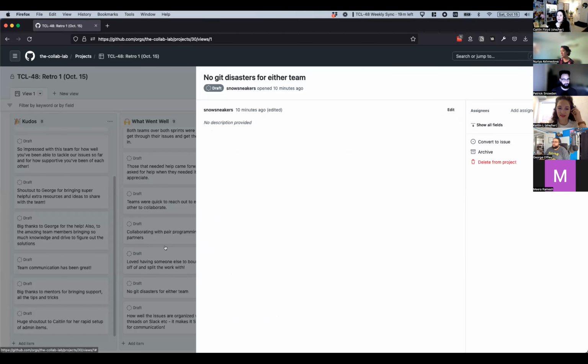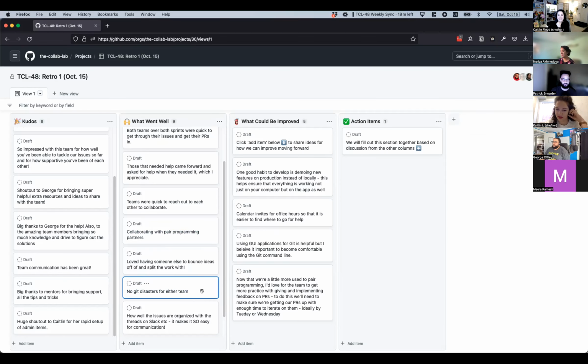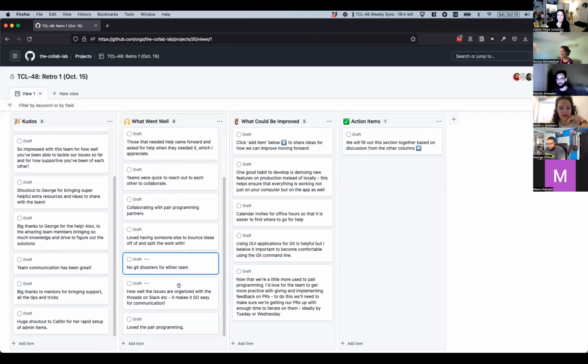Love it. All right, this is Pat. It's been nice seeing everybody understand Git and know what to do with the GitHub pull requests and everything. I think it's pretty smooth so far. At my internship, it might not be as smooth, so it's kind of night and day difference with that. So that's nice. Yeah, no Git disasters is a huge win.